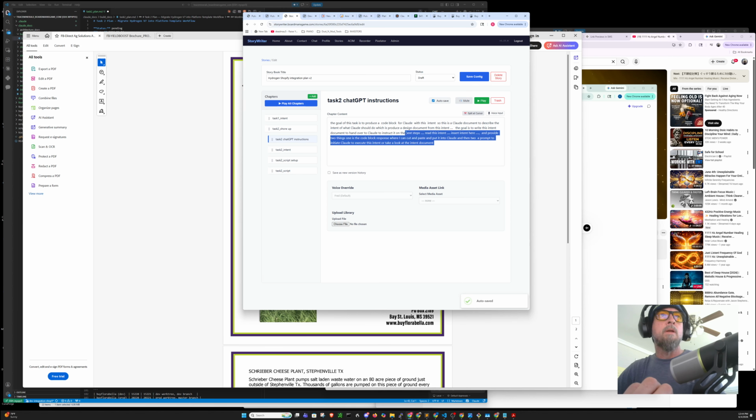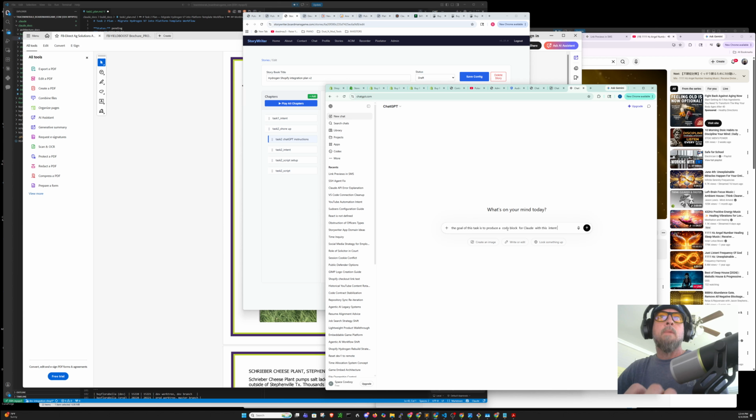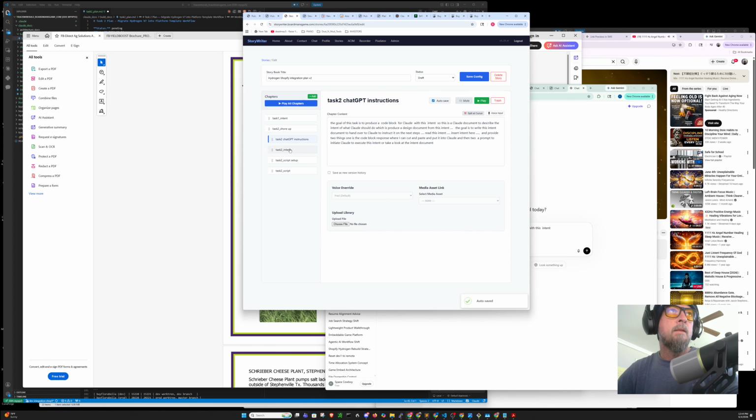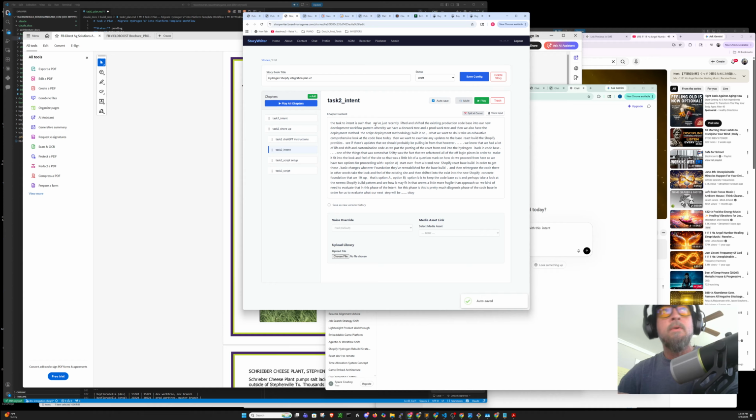So, okay, you ready? Take this, lay them out. Okay, so now here's my intent that I've already written. The intent is we've recently lifted and shifted the existing code base into our new dev workflow pattern where we have a dev work tree, etc.